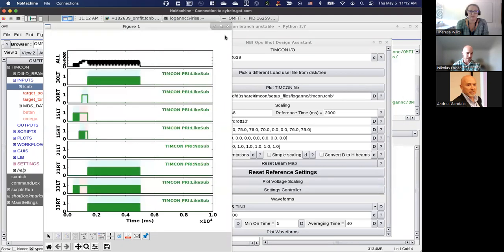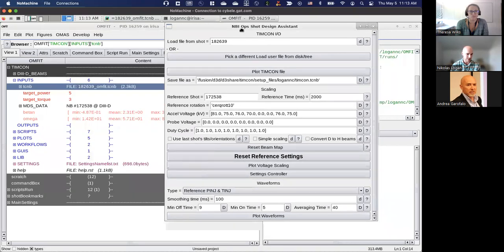And this is as much information as you get in the TIMCON module, which is just how many beams are on or off, which is nice, but each beam has different amounts of power and different amounts of torque. And so you don't actually know what your power and torque are from this information. And that's basically the motivation behind creating this new tool.